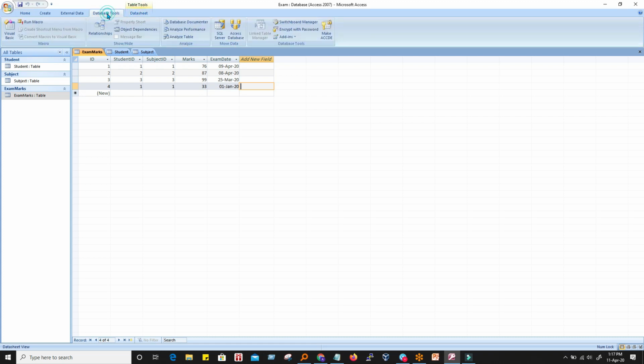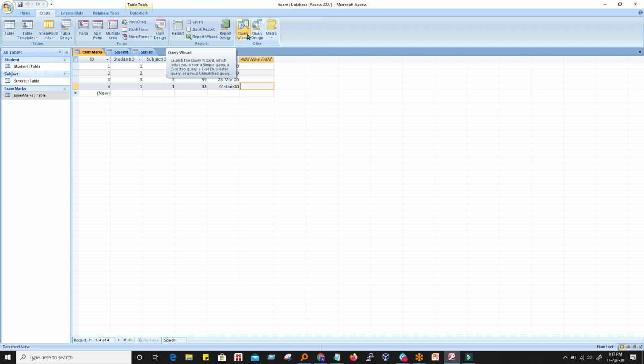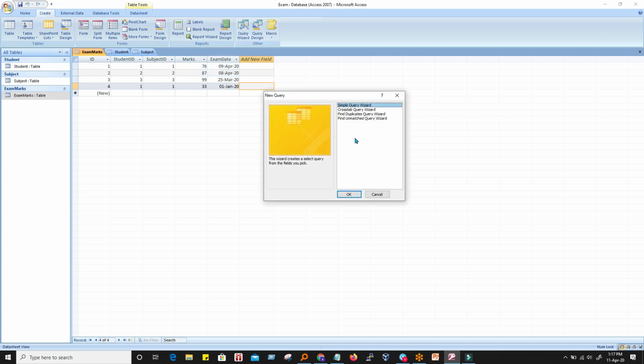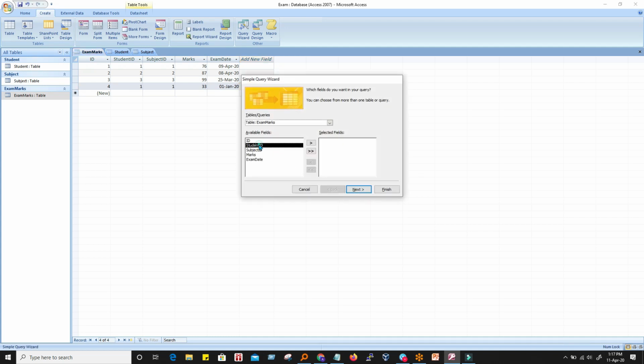I just go to create, and there I have to create a query. So query wizard, I click on simple query, I click OK, and now I am interested in student information. So I cannot write in my report student ID 1 and subject ID 1. People won't understand what student ID 1 and subject ID 1 are. So I have to pick the student information, the name of the student, address of the student, all those things.